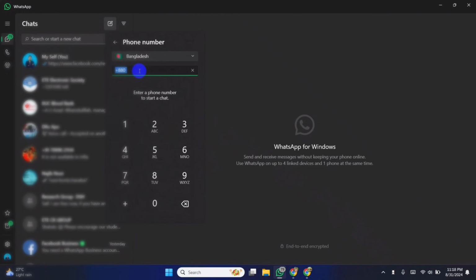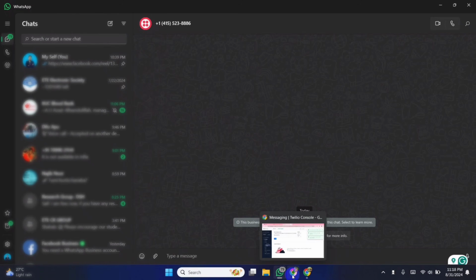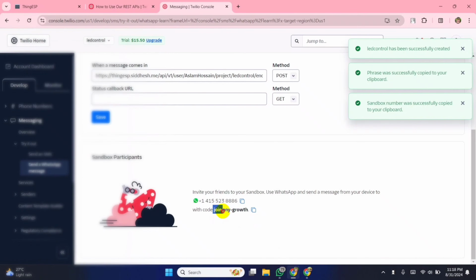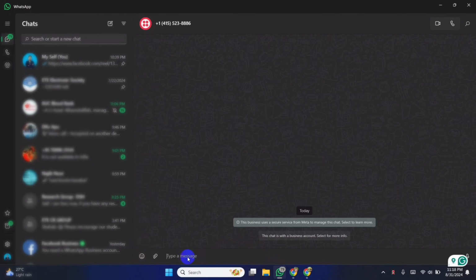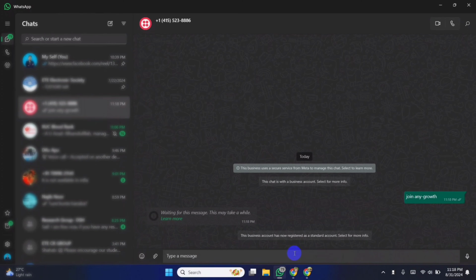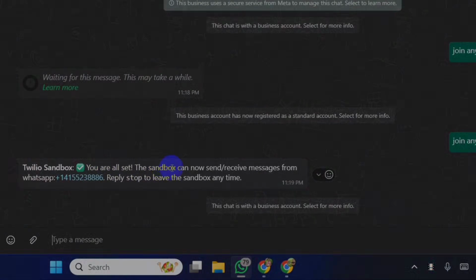Then go to your WhatsApp and create a conversation with this number. Then you will see a code here. This code may be different for you. Send this code to the Twilio WhatsApp number. Then you will see this message.